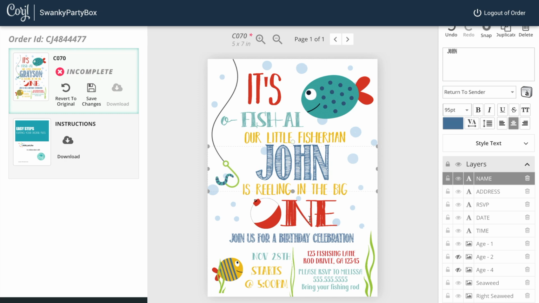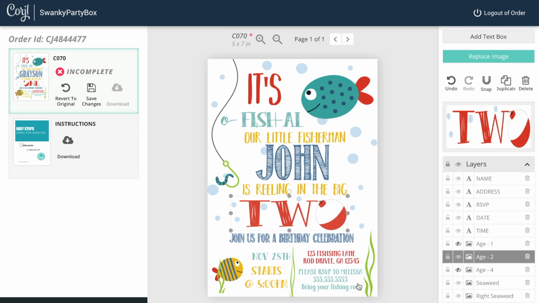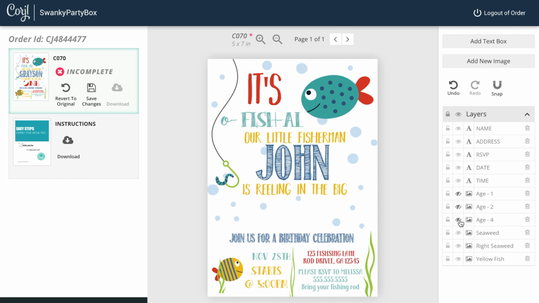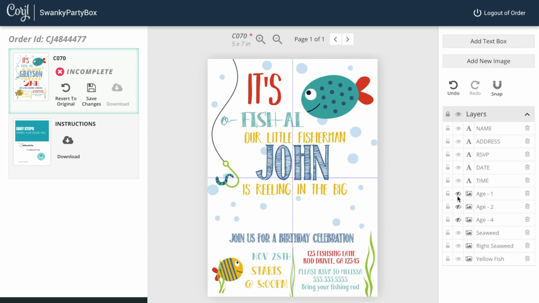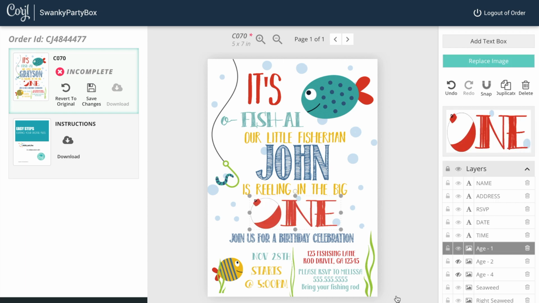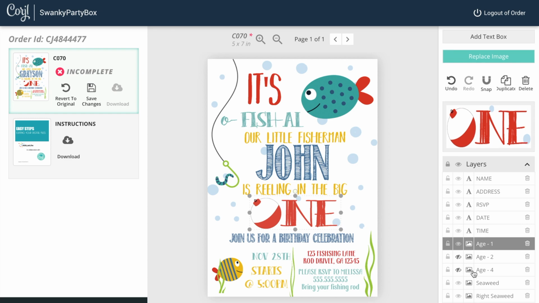Take this one, for example. You can switch it off by clicking the eye. And then we can switch on a different image. So if your child is, say, 2, you can use the 2. We can switch it off and we can switch on the 4 and switch that off. And let's switch the 1 back on. So that's a pretty cool feature that some of our products will have the ability to toggle on and off.